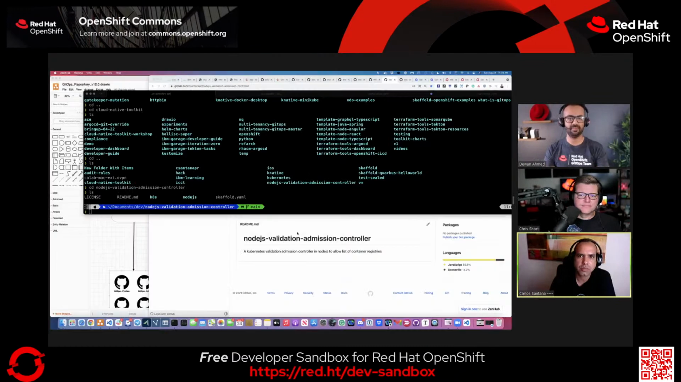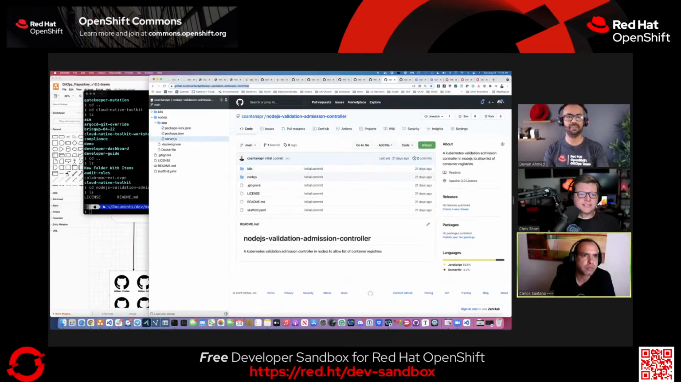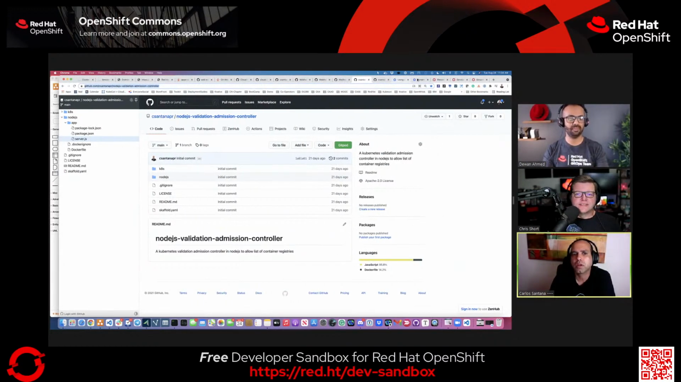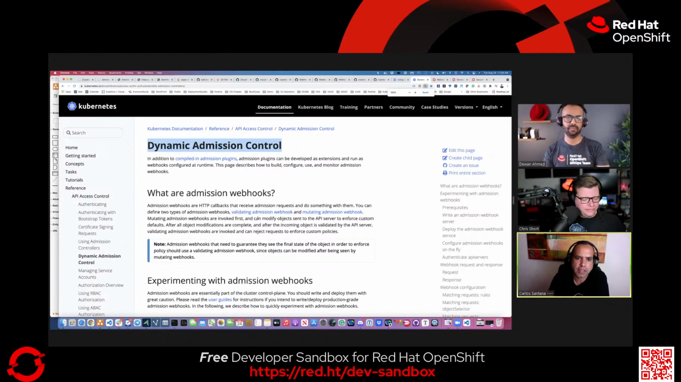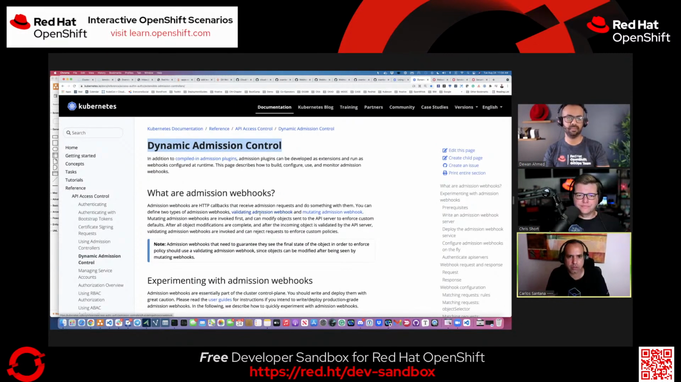So let me share my screen and go over a little bit. You see my screen? Yes. So we'll go over the admission controllers. And we're going to talk about the dynamic ones. There are many of them, but there are two specific ones that are very useful. One of them is the validation webhook that you can see here, and the mutation webhook.